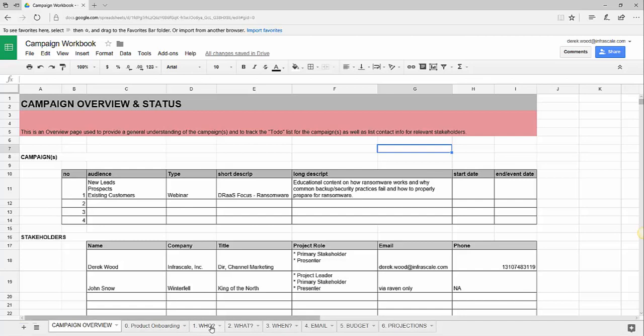So who are we targeting with this campaign? What are we going to say? When are we going to do these things? What is the email going to look like? What's our budget and the projections for costs? And then also, what are in general the projections for how many leads we're going to be creating, how many opportunities, how many new customers or new deals with existing customers, and what our projected ROI might be.